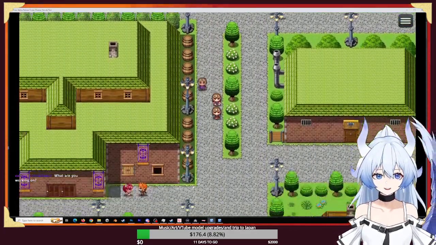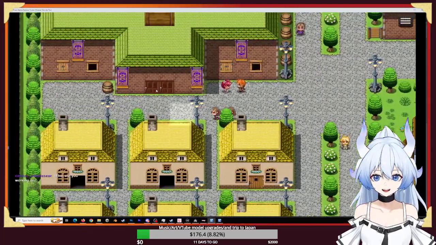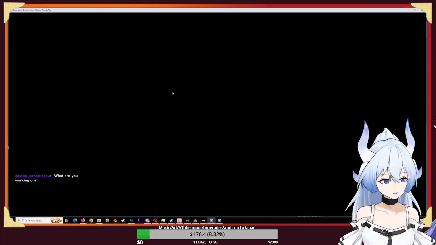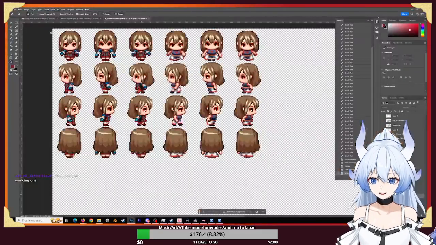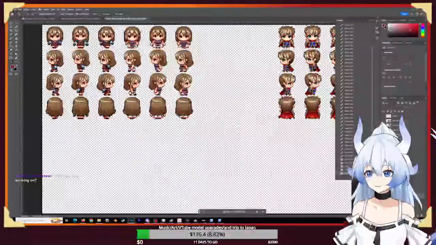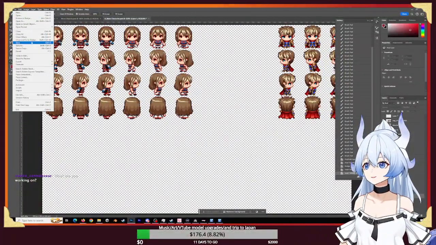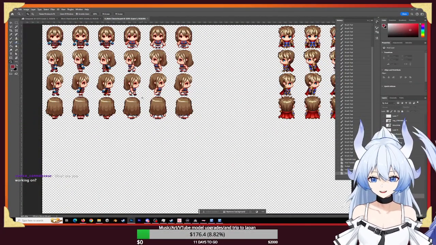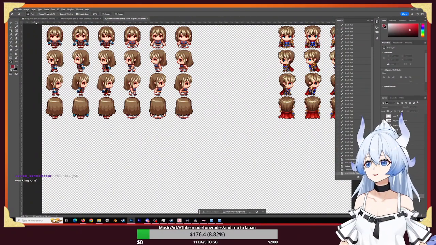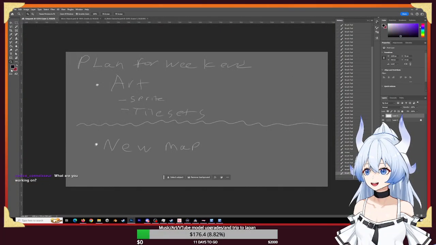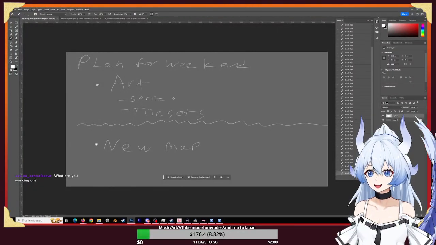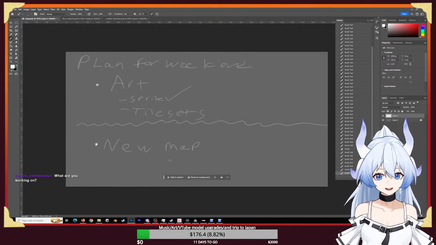Alright. So let's do this instead. We're gonna go into the Adventures Guild. New change of music here. There we go. So yeah, we can save real fast on the Photoshop here. But we can safely, without a doubt, check off the sprite work on there.